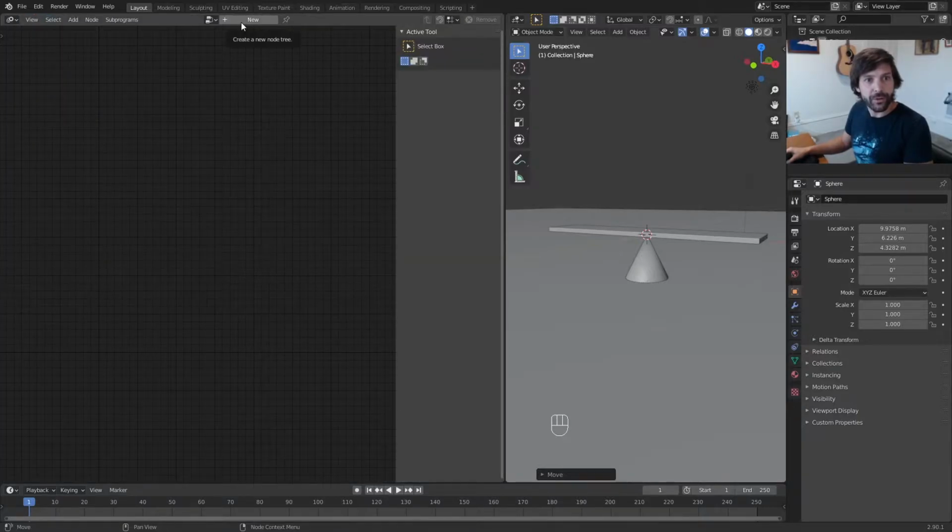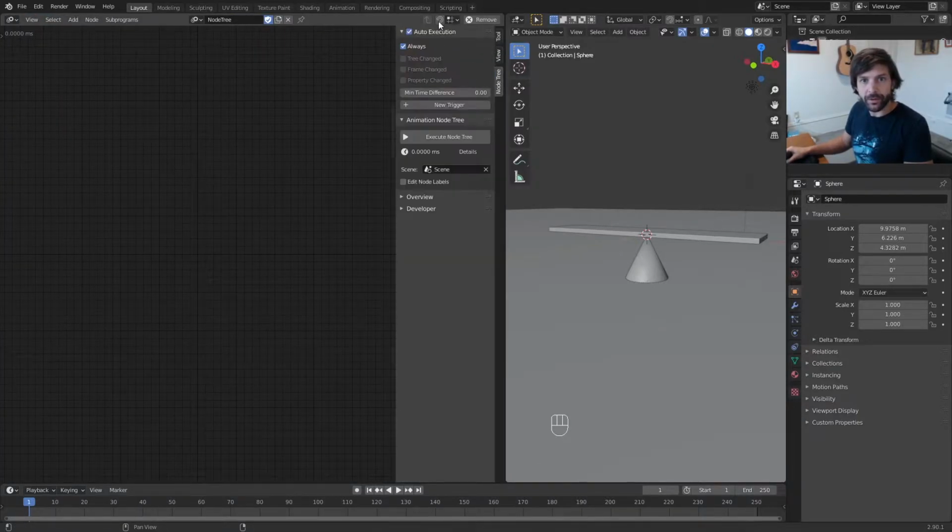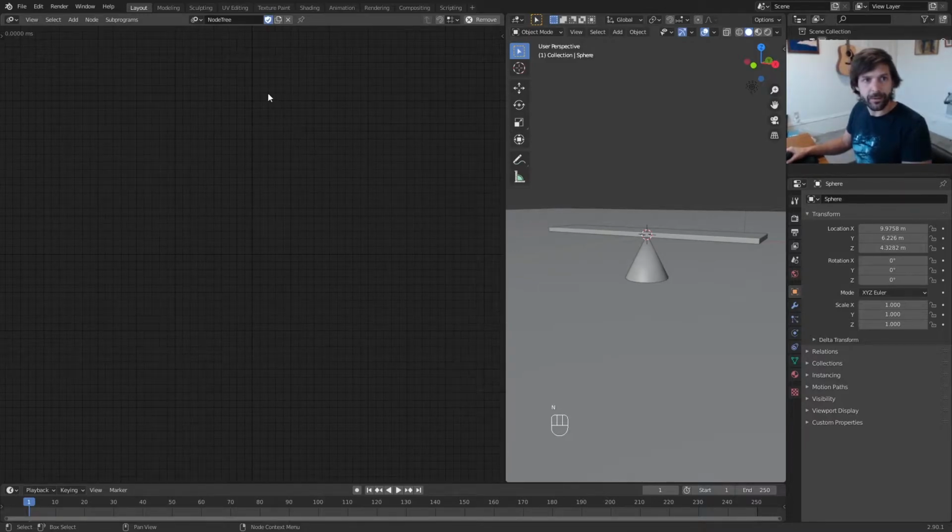I'm going to create a new node tree. I'm going to unclick always. I'm going to click tree change, frame change, property change. I wish these were the defaults. They're not the defaults. Close that with N.